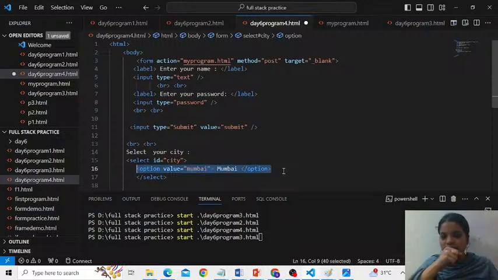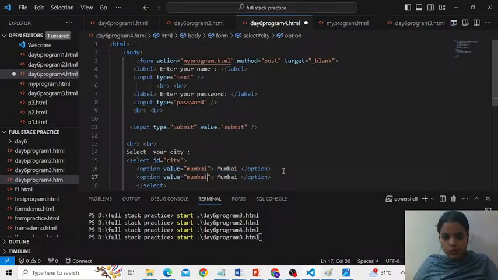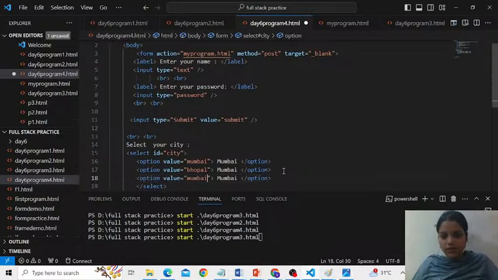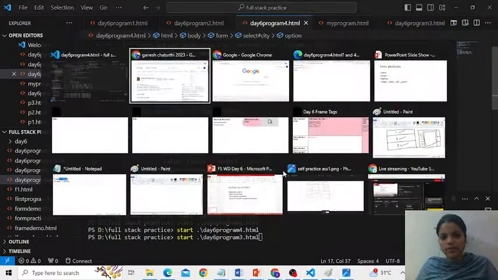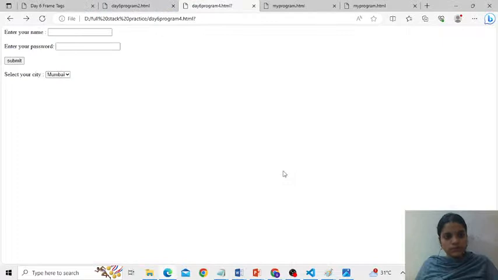Okay, so inside select box we create multiple options. So this is option 1, option number 2, say Bhopal. Number 3, say Ahmedabad. Number 4, let me say New Delhi. Okay, let me run till here. Let's run and see. So select your city. But I find everywhere Mumbai.